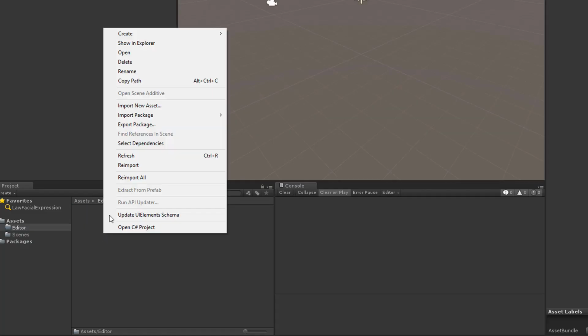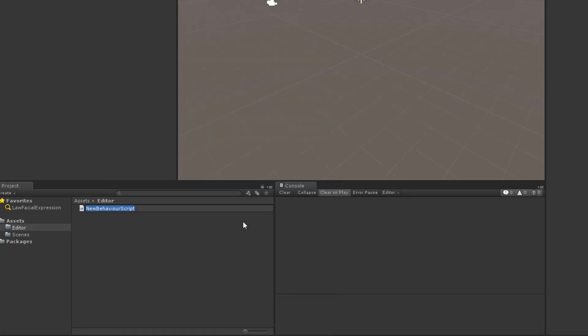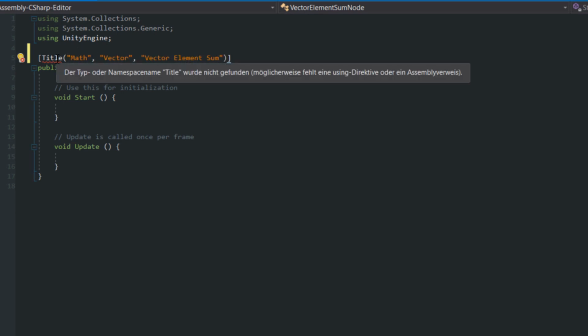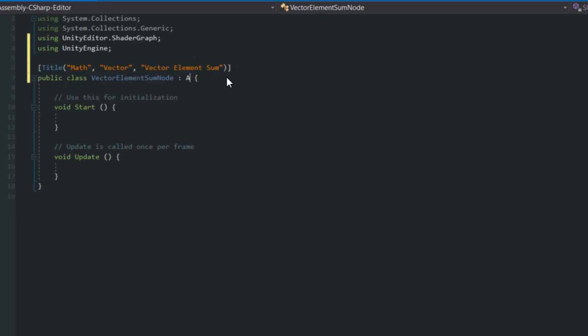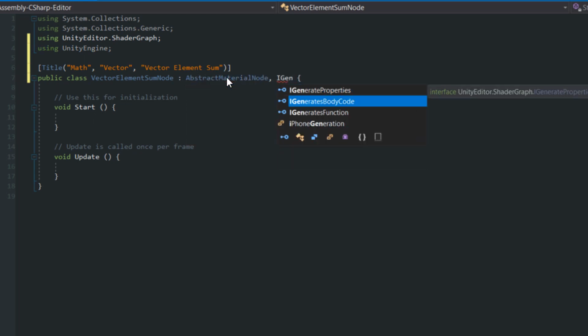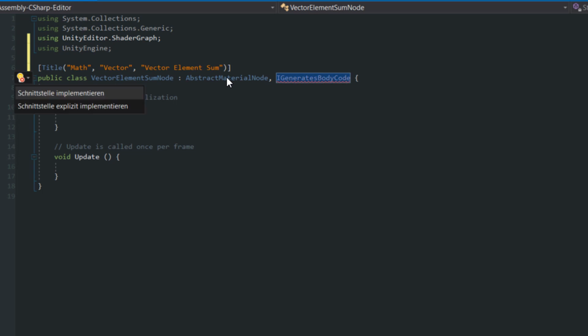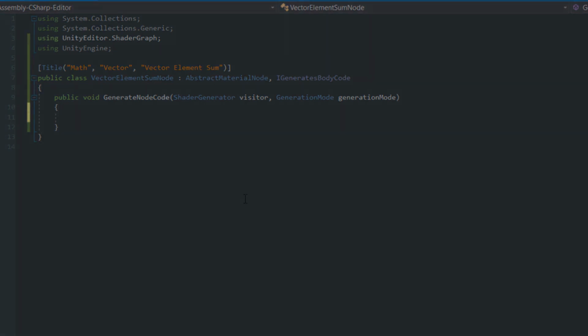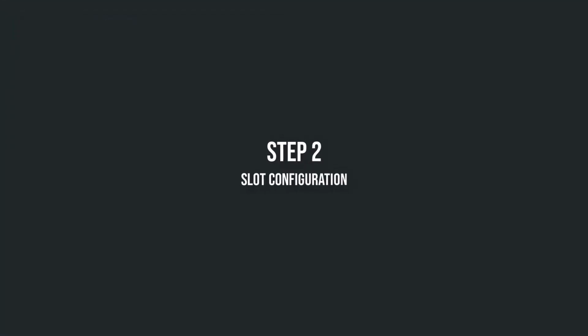So when we add the new script called VectorElementSumNode, we inherit from AbstractMaterialNode this time. We also realize the IGenerateBodyCode interface, since our node will generate shader code. We are forced to implement the GenerateNodeCode method. That's the basic structure.